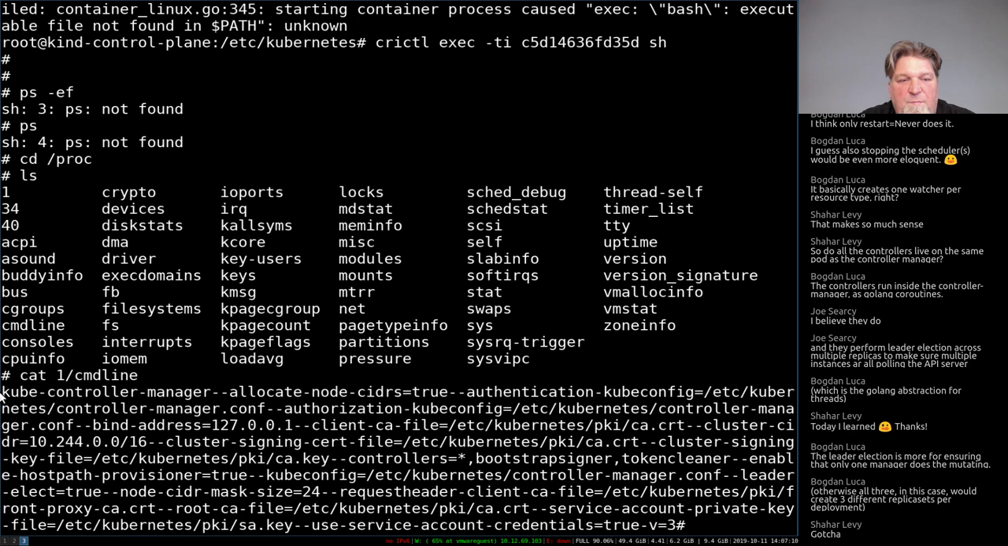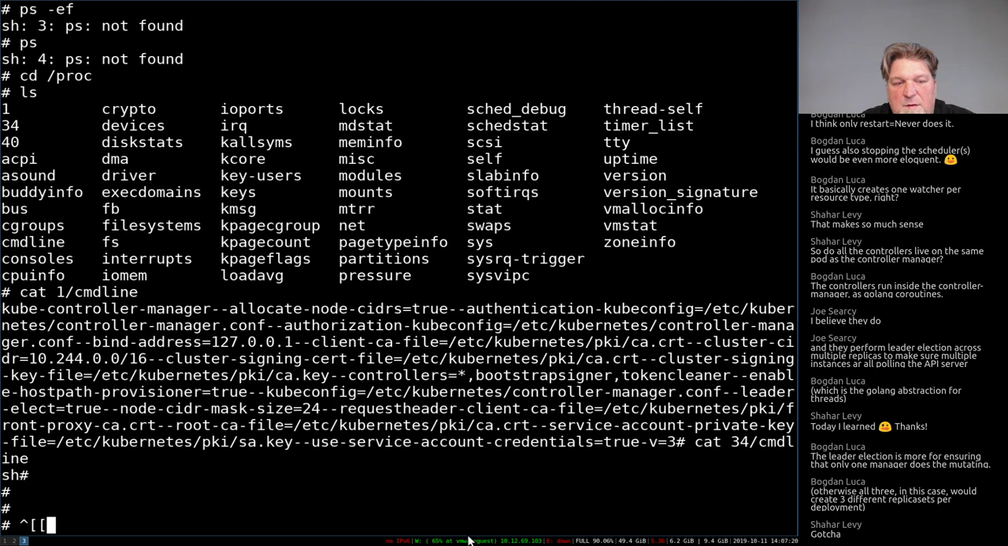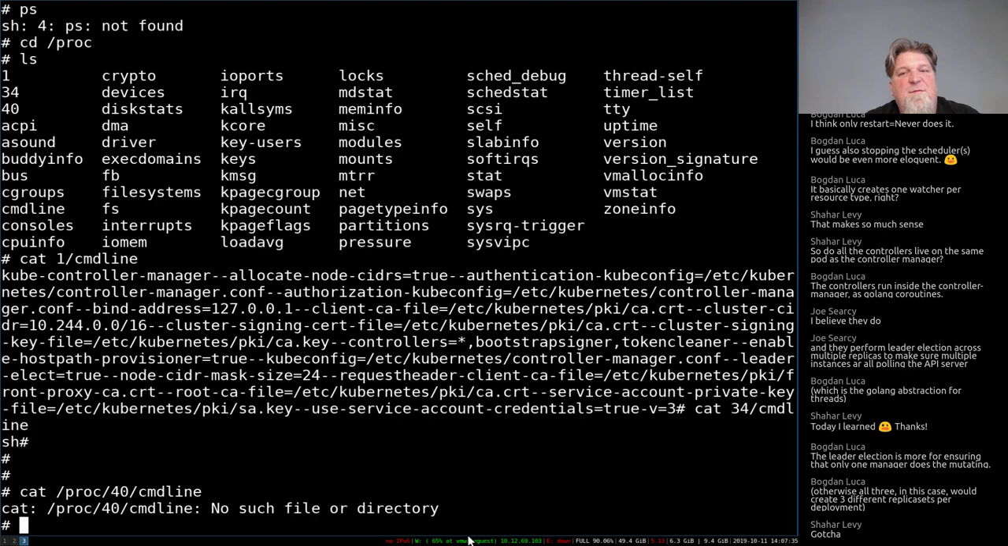The first one is this controller manager process, and 34 is my shell command that I exec'd in with. And then let's take a look at 40, /proc/40/cmdline. Oh, that was actually the process I had running, chasing processes. Anyway, there's only one process running inside of this pod, but they're all threaded out.